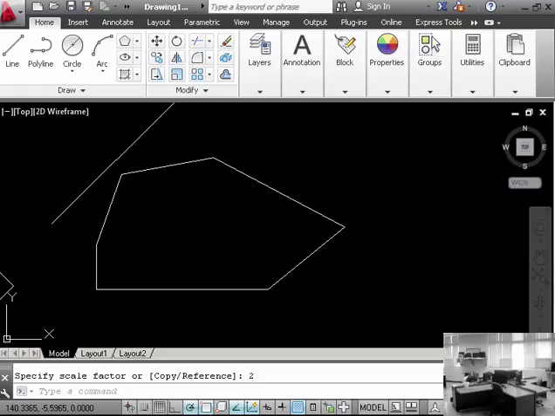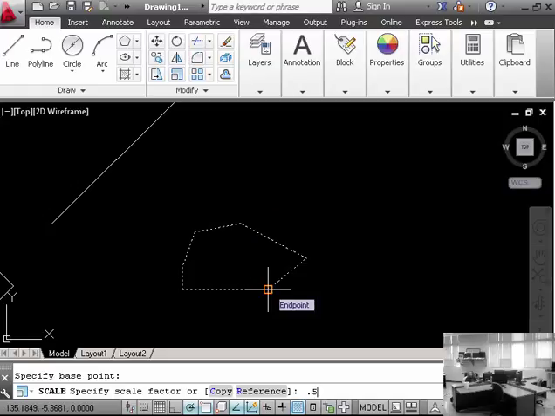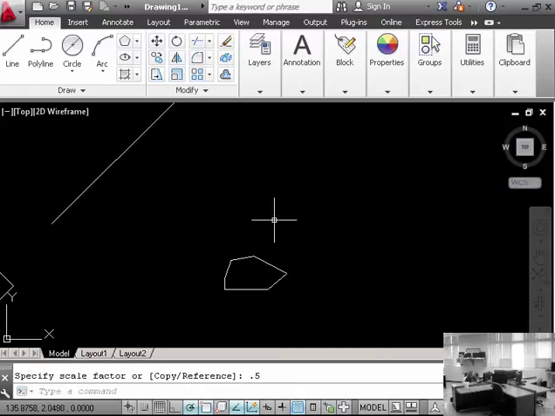Or let's make it smaller. Hit your scale tool, select everything, factor of 0.5, enter, there you go. Great tool, gets a lot of work done. And then one other quick one, well actually two other quick ones.